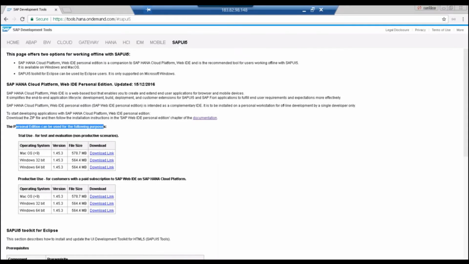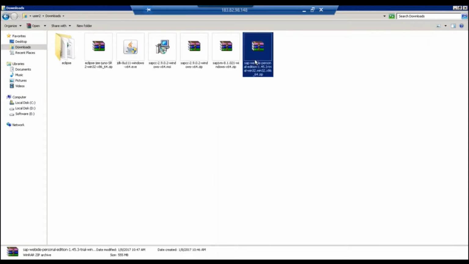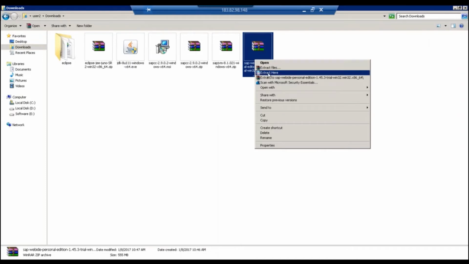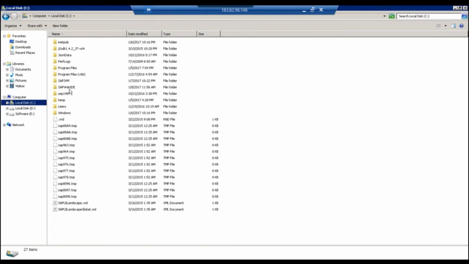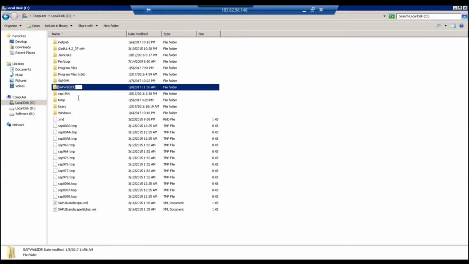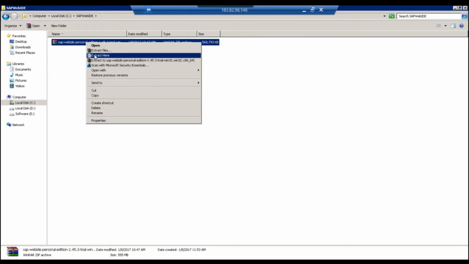After download, there is a very important step. If you make a mistake here, it is not going to work. Do not extract this right here. If you choose the extract here option, you will get into problems. So I've downloaded SAP Web IDE personal edition. Copy this file, go to the C drive where you want to install SAP Web IDE. I created a new folder called SAP Web IDE. Go inside, paste it here, then right click and do extract here.